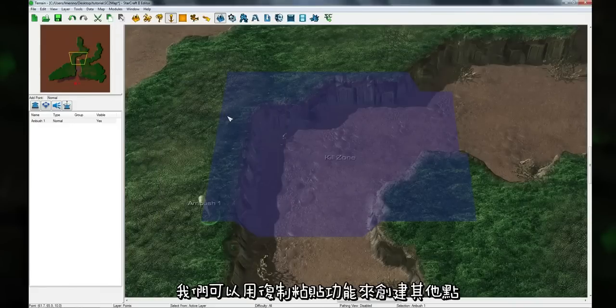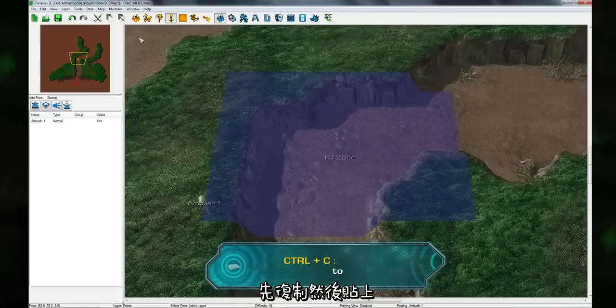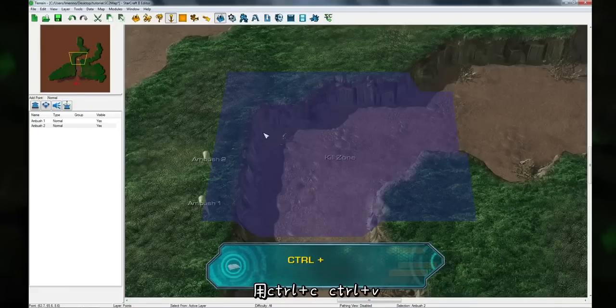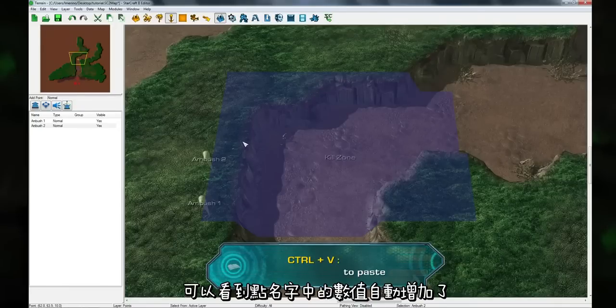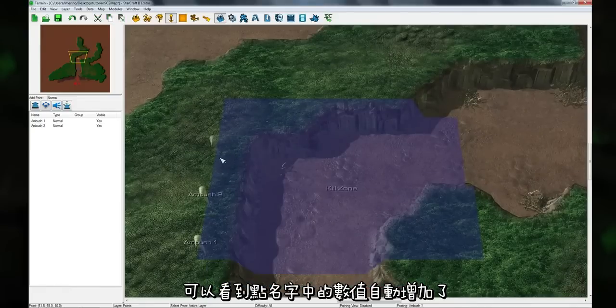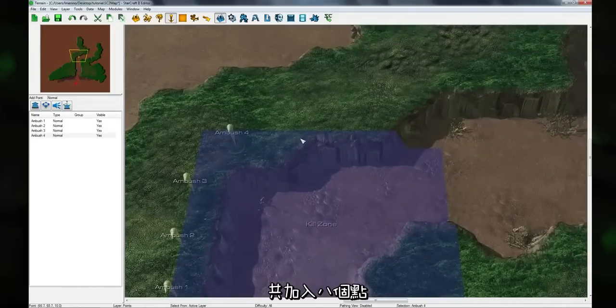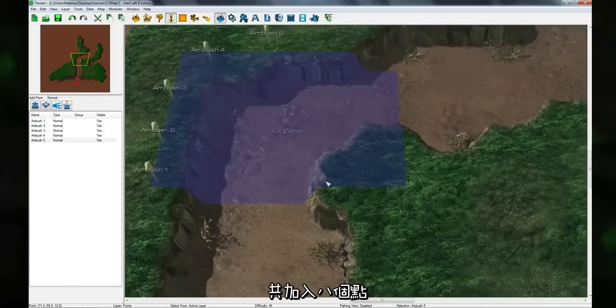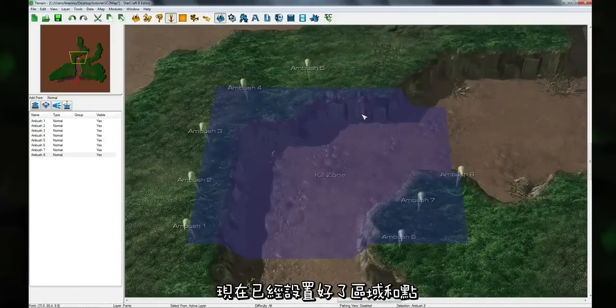And to make additional points, we can just use the copy paste functionality to copy the point and then paste another one in. Also Control C and Control V. And you can see that the name automatically incremented the number at the end of it. And we're going to go ahead and put a total of 8 points in here.